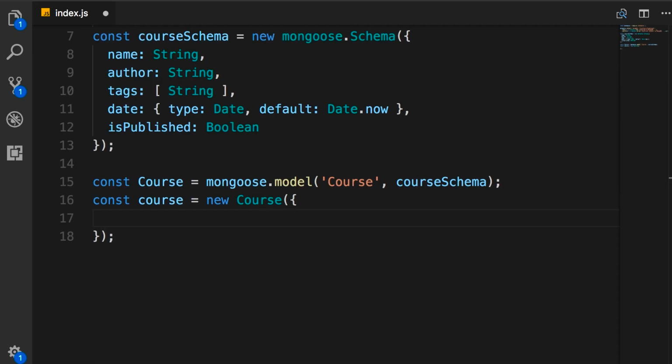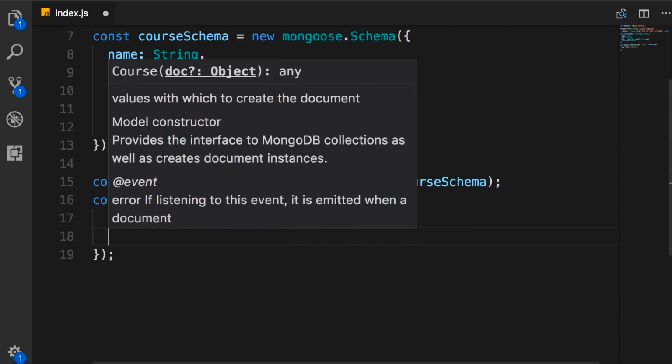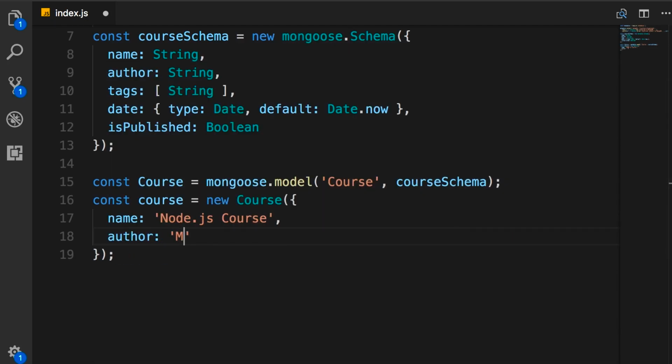So let's set the properties of this course. I'm going to set the name to Node.js course. Set the author to Mosh. Set the tags to an array of 2 strings. So we can have node and let's say backend.